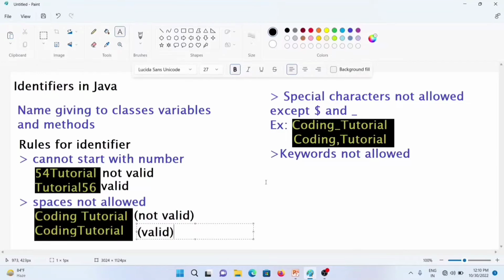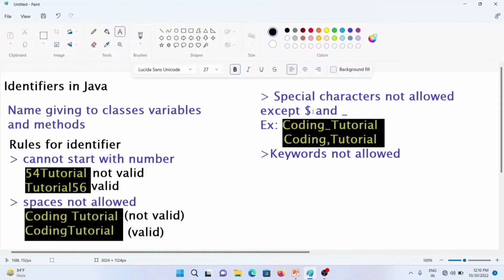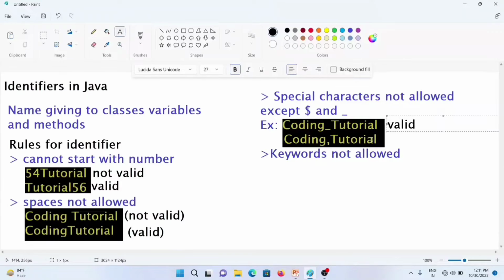And the next rule is that special characters are not allowed except dollar and underscore. Here, see coding tutorial. In between I have used one special character, that is underscore. So it is allowed, and we can say it is a valid identifier. In the second example I have used a comma as the special character. It is not allowed in an identifier, so it is not a valid identifier.